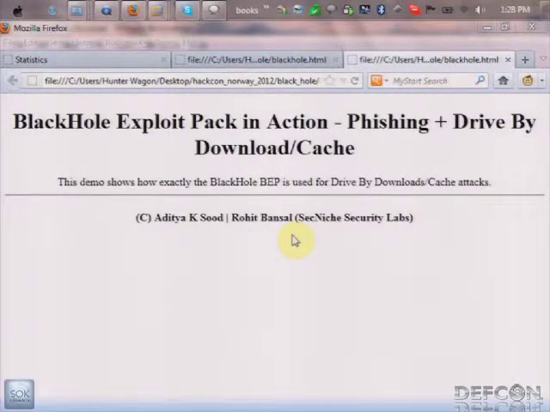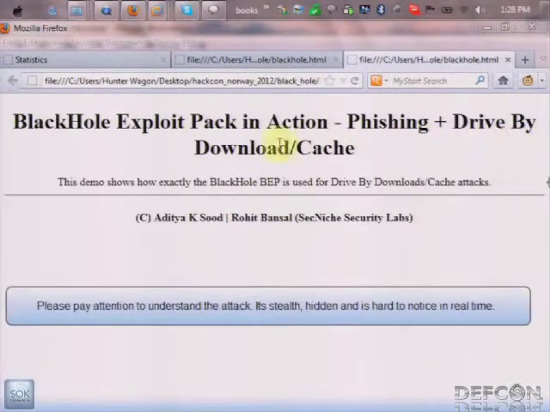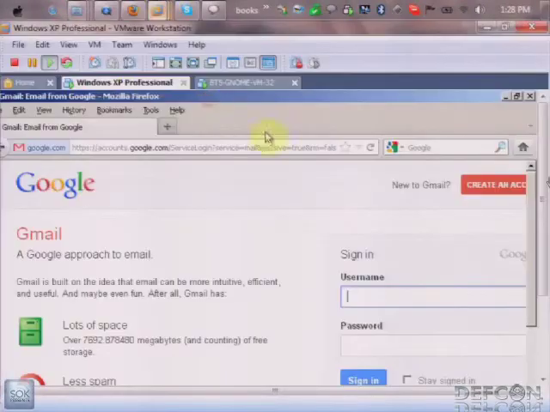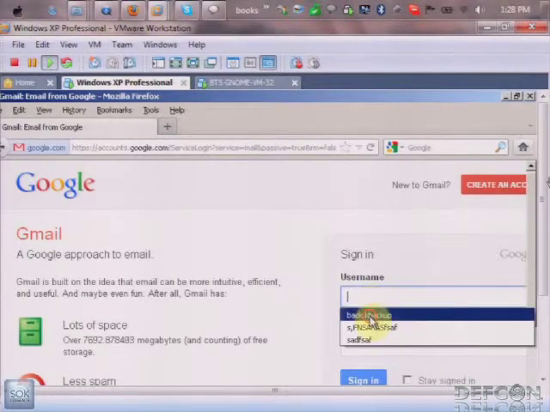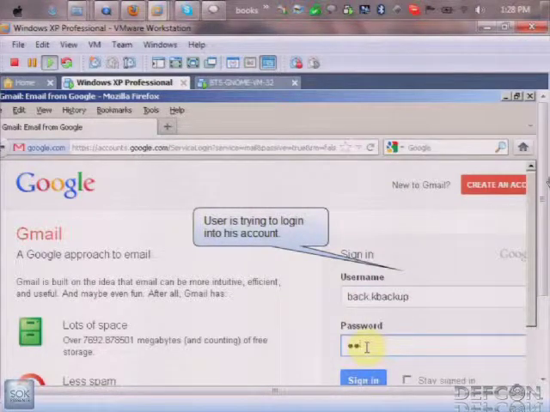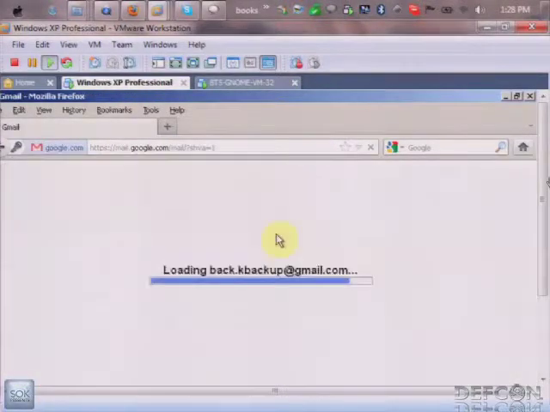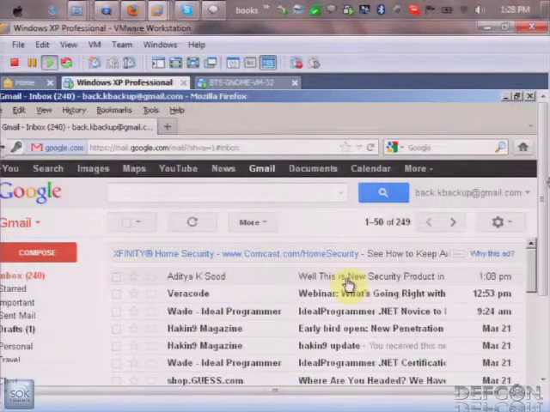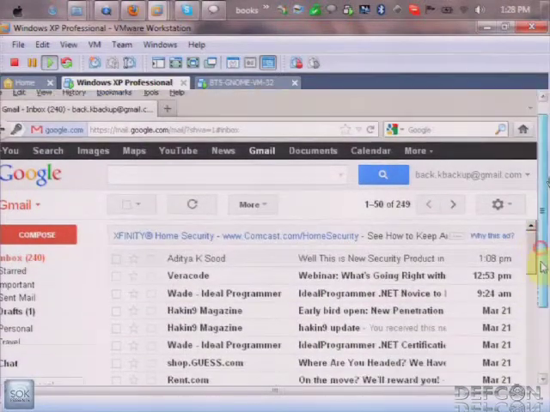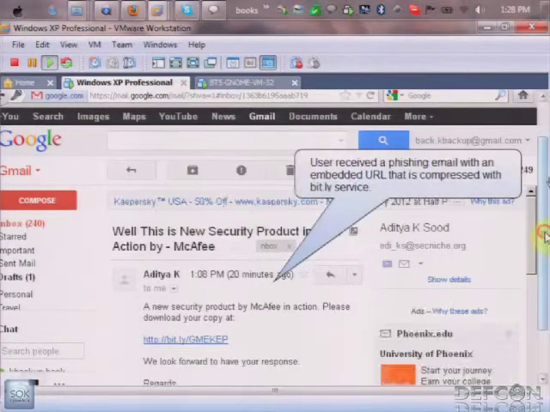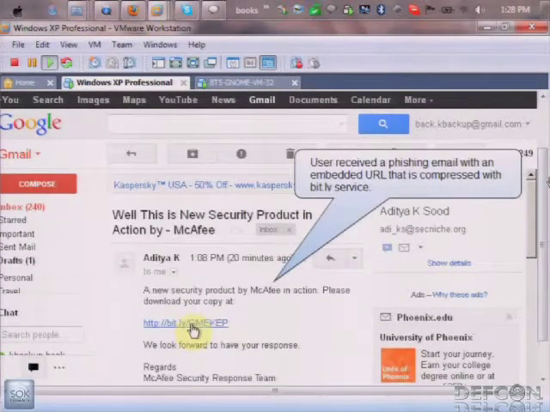It's a complete attack scenario that gives you an idea of how things work. The only thing I cannot show in this video is explicitly where the drive-by download is happening, but you will get an idea of when it happens and how things work. For example, a very simple spear phishing scenario. We try to log into our email account, and we get a phishing email. Let's say we get this email, and there is a compressed URL.